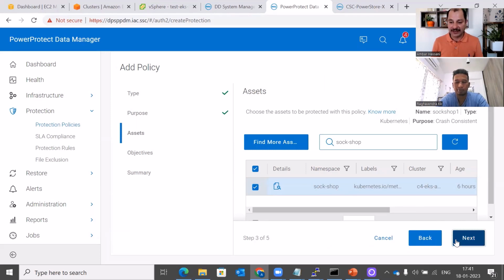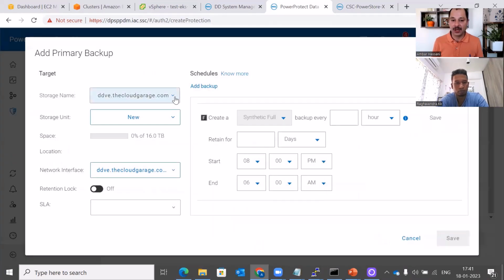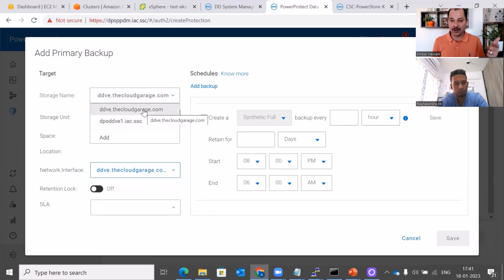Let's click on next. I can add multiple namespaces if I want to create a single backup policy for multiple applications or cross-dependent namespaces. But here, everything that we need for SockShop is inside of that. Now, where does this particular snapshot or backup get stored? So we'll have to add the backup target. In this case, I can do it on my local or on-premises Data Domain, or I can do it on the DDVE that we set up in AWS, right?